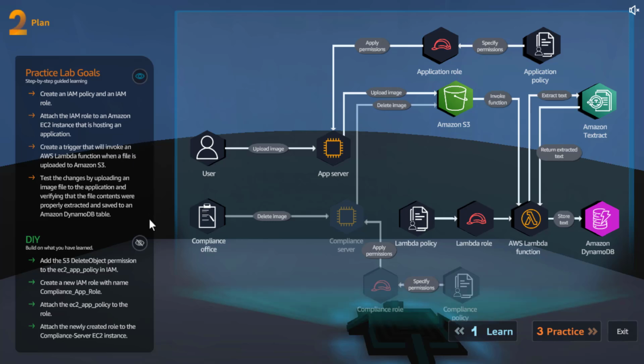And as part of the DIY, we are going to add the S3 delete object permission to the EC2 app policy in IAM. Then we will create a new IAM role with the name compliance app role. Then we'll attach this policy to that role. Then we attach the newly created role to the compliance server EC2 instances. That is interesting. So let's go ahead and check out our practice lab steps.